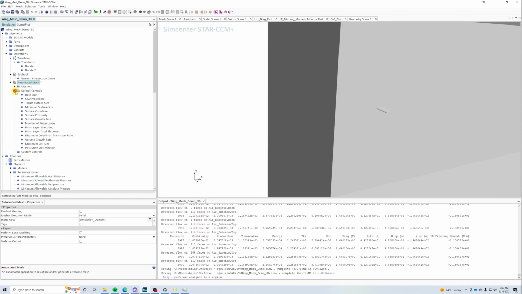So, look at our default controls. We have several more than we did before. With 2D, we had only maybe 8 controls. Now we have something more like 12 to 14. We'll go through them. So, first off, I'm actually going to make the base size the same as we had before, 1 centimeter.